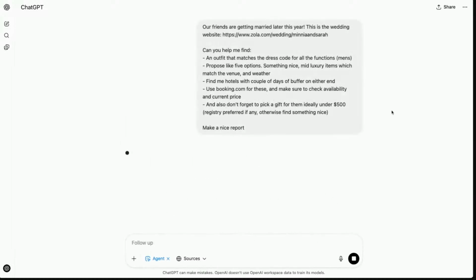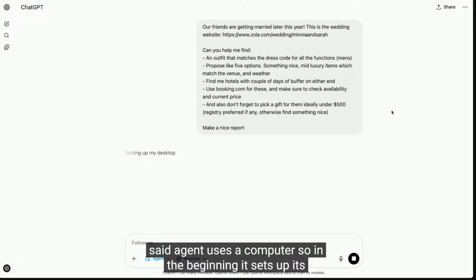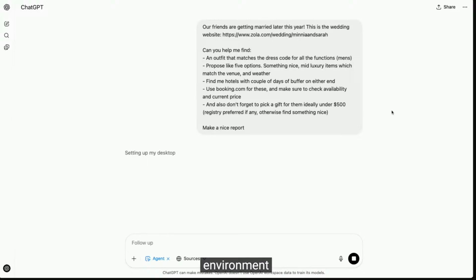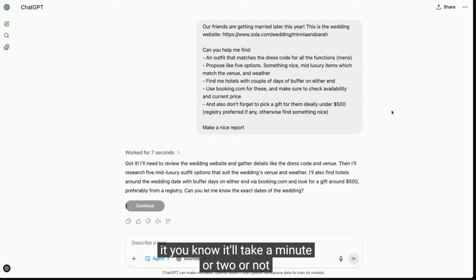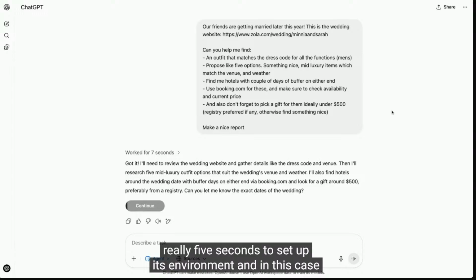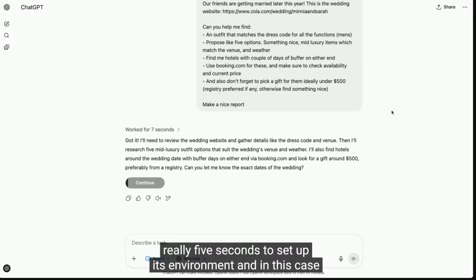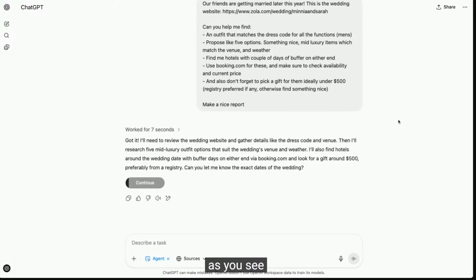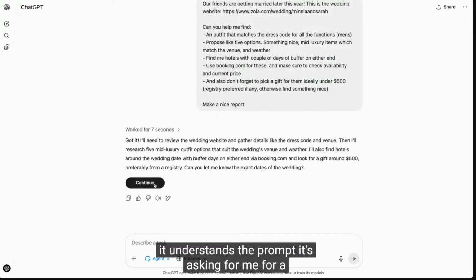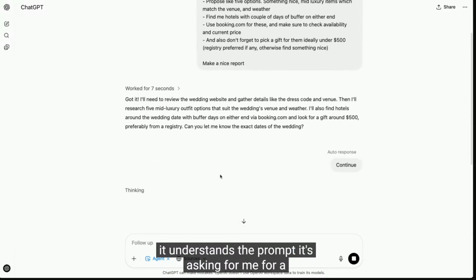As Sam said, agent uses a computer. So in the beginning, it sets up its environment. It'll take a minute or two, or not really, 5 seconds to set up its environment. And in this case, as you see, it understands the prompt. It's asking me for a clarification. I'm just going to let it continue and work anyway.